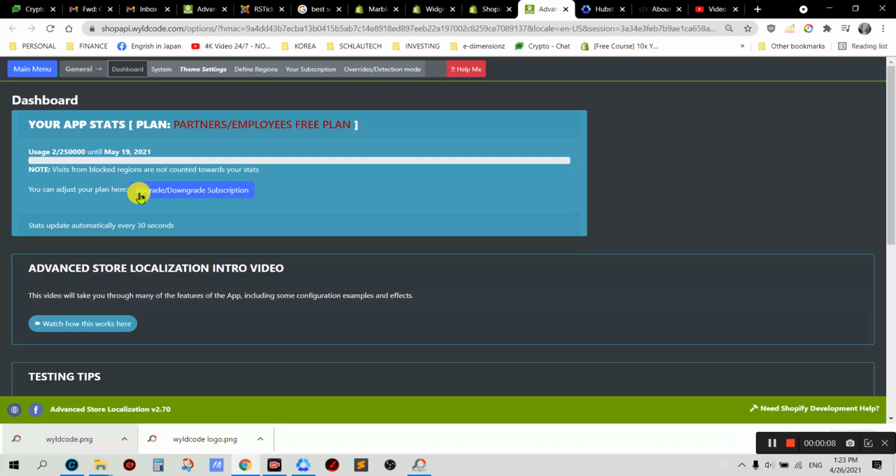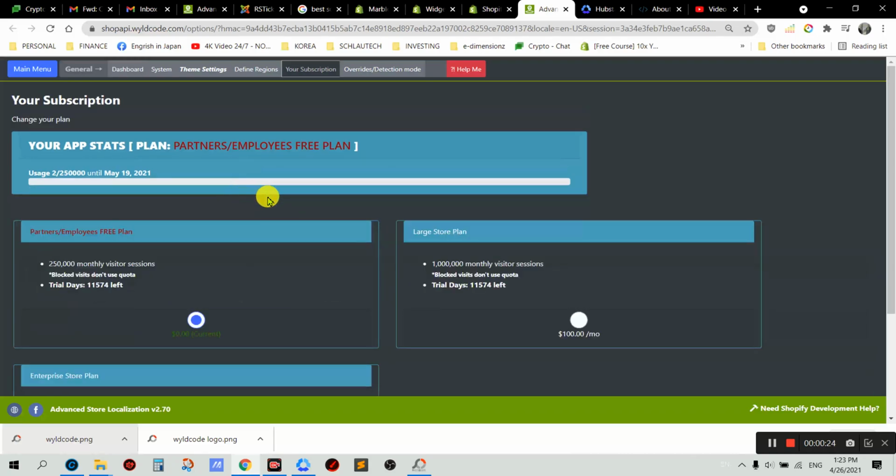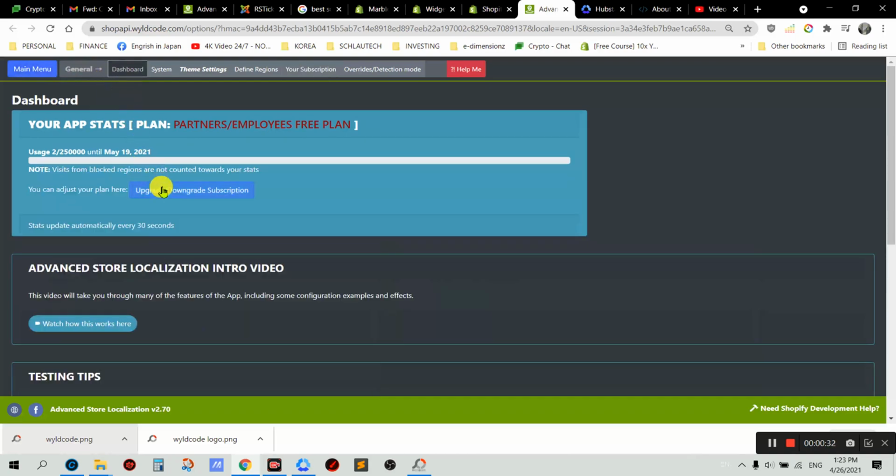Here on the dashboard page, you can view your app stats, including the number of visits, your current subscription, the expiry date, and there's also a link here you can go to that will go to the subscription page if you'd like to upgrade or downgrade your subscription. Let's go back to the dashboard page.